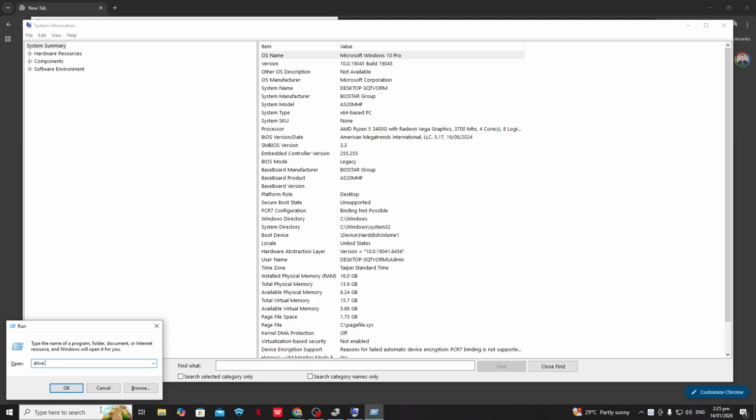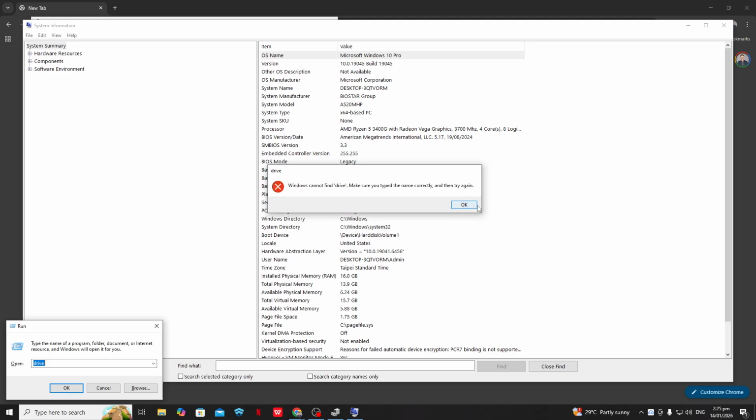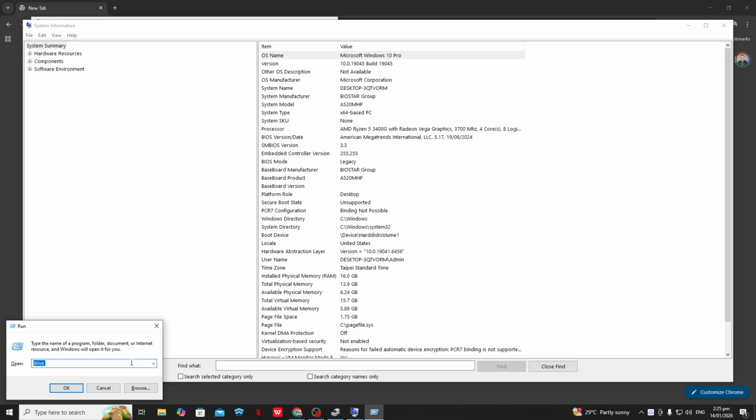By using Device Manager for individual devices, System Information for detailed component summaries, and the driverquery command for a complete exported list, you'll have a clear picture of every installed driver on your computer.